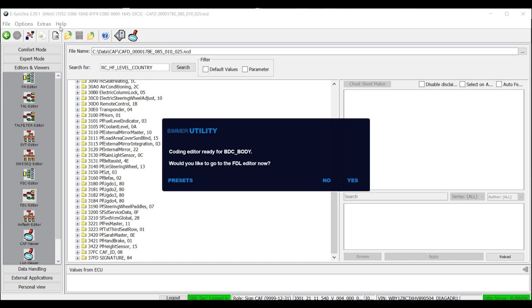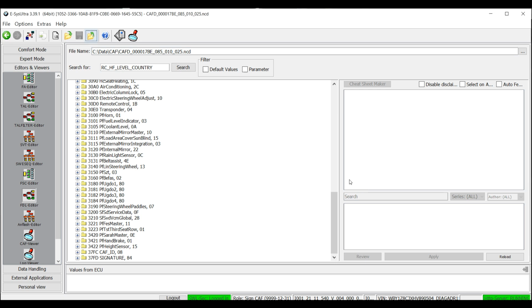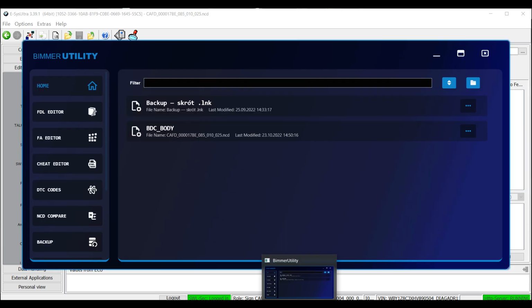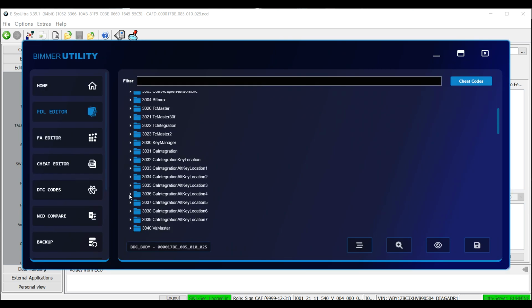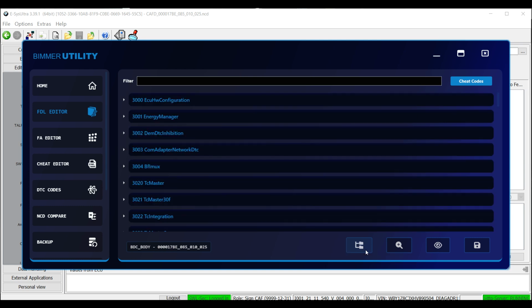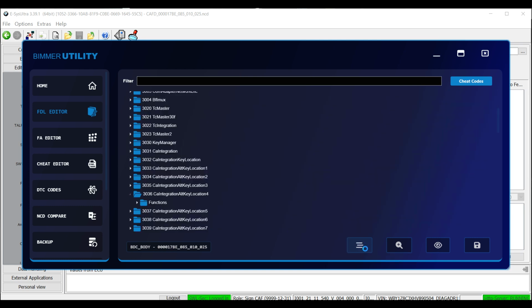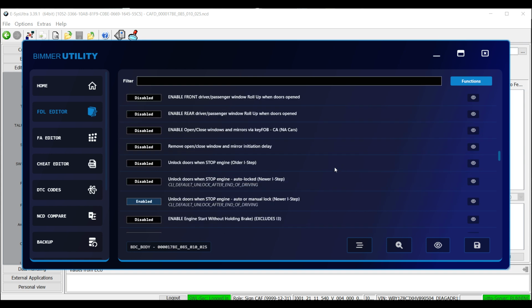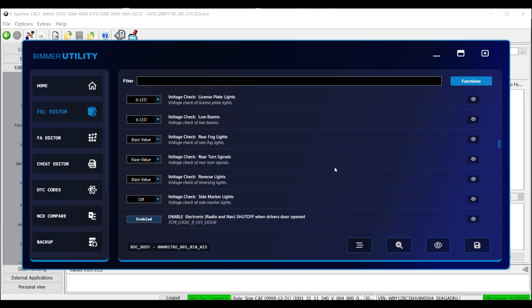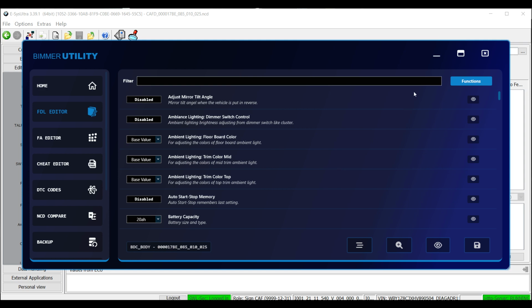So as you see, if I read something with E-Sys, the BimmerUtility intercepts this and asks me, hey, I recognize a new CAFD file in your folders. Would you like to edit? Let me hit yes. And it's already here. So this is the same view that we just saw in E-Sys. You have the ability to change it to which view you like. You have some pre-embedded cheat sheets that you can work with. They are really nice. Same solution, I think.